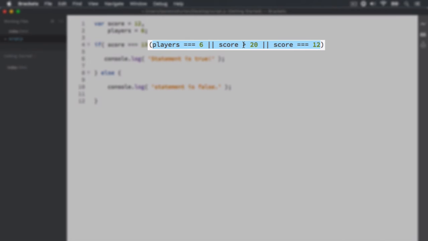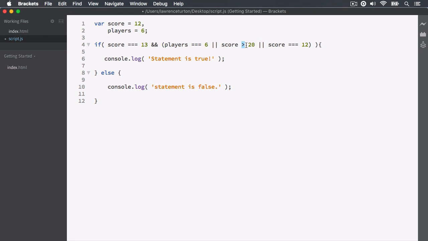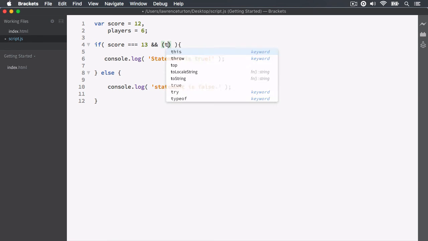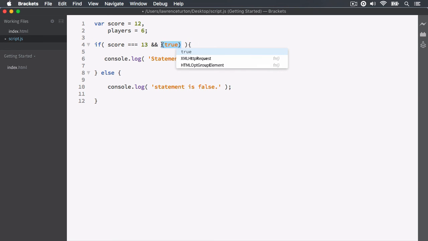Now, the top operator, the highest order, is the greater than. So is score greater than 20? No, it isn't. So that's going to return false. Then we have two triple equals, so it goes to the left-hand side one first. Is players equal to the value and number type of 6? Yes, it is. So return true. And also we have score. Is score equal to the number 12? Yes, it is. True. Then we have the or operators. So true or false, we get true, true or true, true. Then once everything has been evaluated, it will return the value.